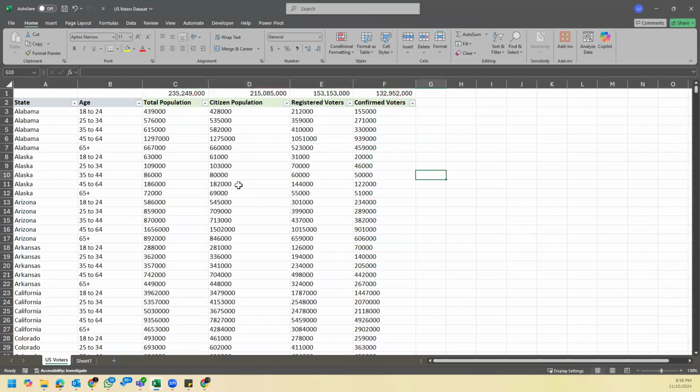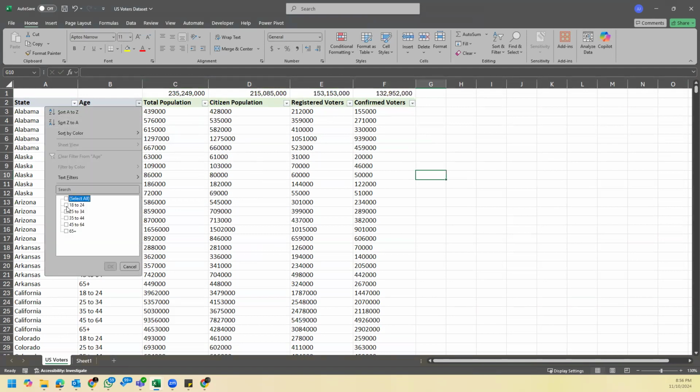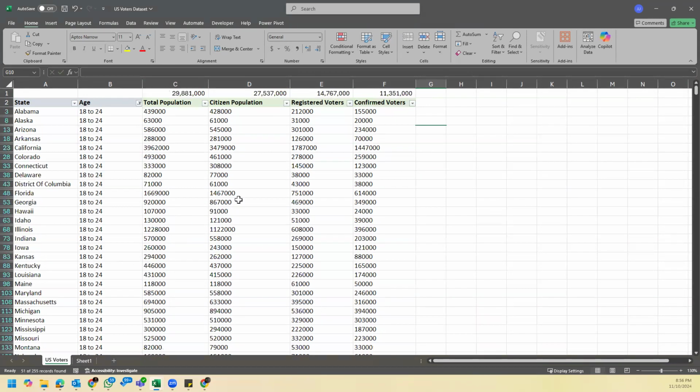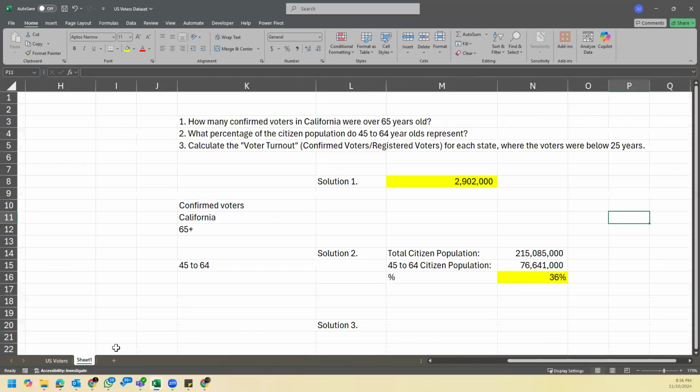Okay, so there we go. Subtotals at the top. I put a filter for 18 to 24. So we are seeing the numbers, right? So let's grab those two numbers for the confirmed and the registered.